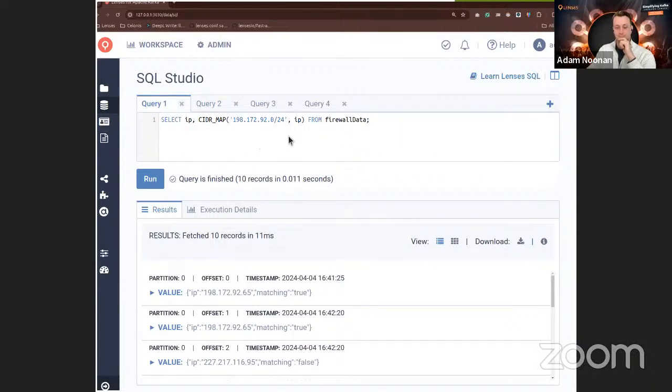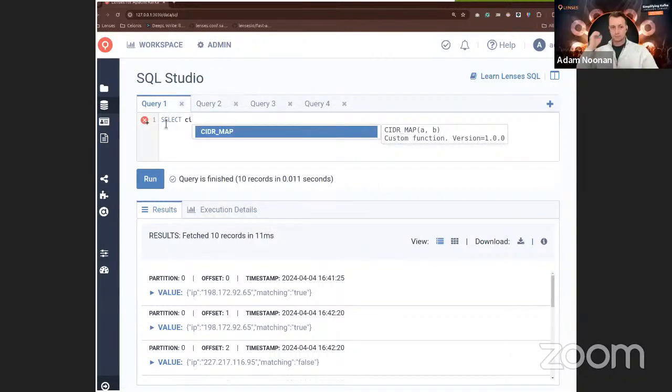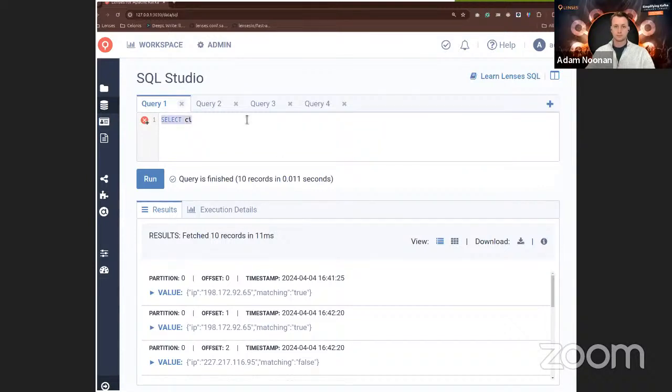So yeah, this is a very simple query as an example that we are using this CIDR map function. I'm gonna copy and write it again just to show you how, here we can see that it's auto-completing. We have all these custom functions, and the help or the description of the function is coming from the implementation that we did, the one that I showed you quite a few minutes ago.